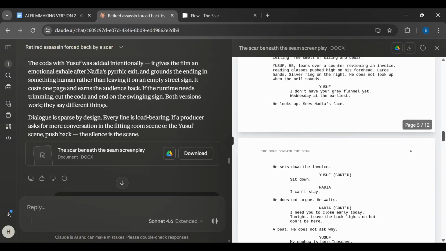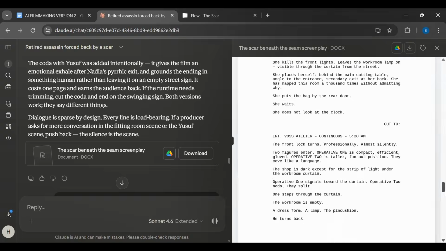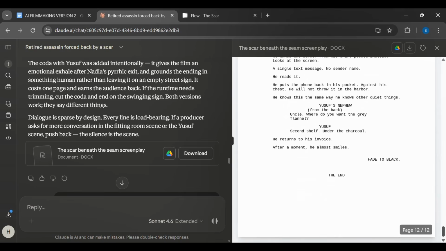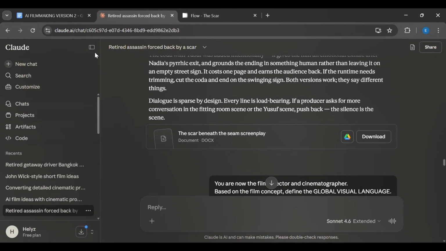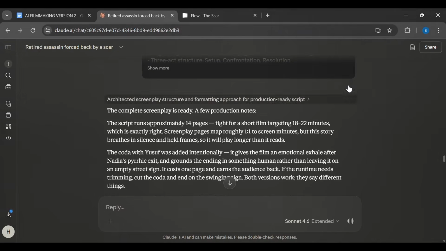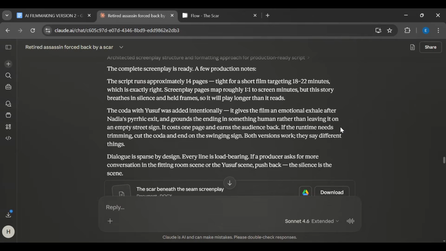Now, one thing worth noting here is that Claude works best when you keep everything inside a single chat. The reason is context. Claude is basically using everything you have already generated in that same conversation to inform each new output. That is why the script feels so accurate to your concept and your characters. So try not to jump between different chats for the same film project.